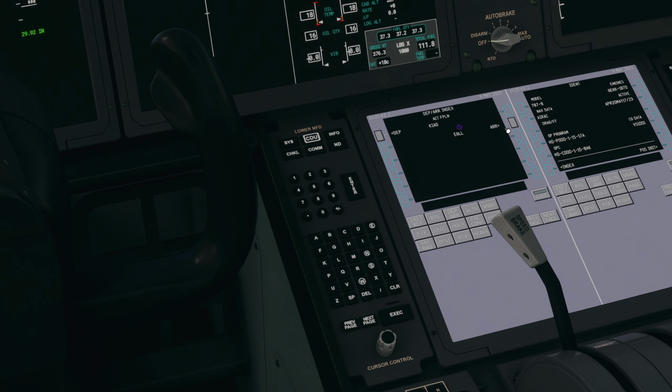And same thing for arrivals. So this is where you would get your arrival STARs. We're taking the LS1H arrival on ILS runway 27 right. We'll do the big transition, and then we'll take a look at our legs.